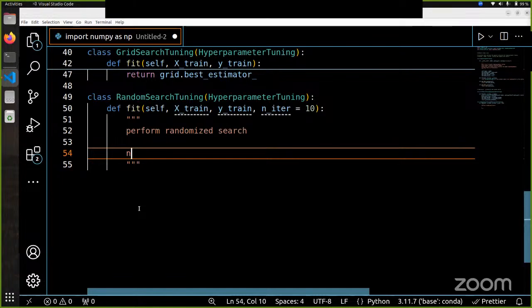It is the n_iter, which is the new parameter. And what is this? This is the number of parameter settings sampled. So we are saying that from whatever is the potential total number of parameters, we will sample a total of 4.